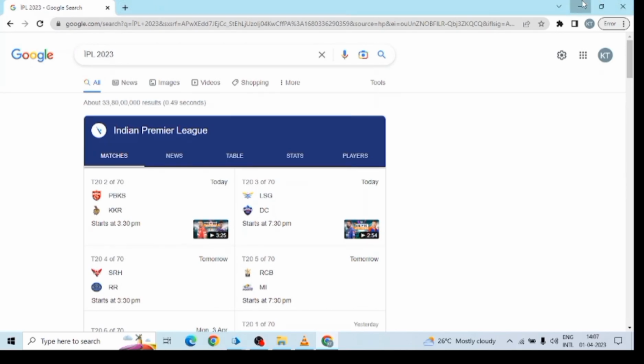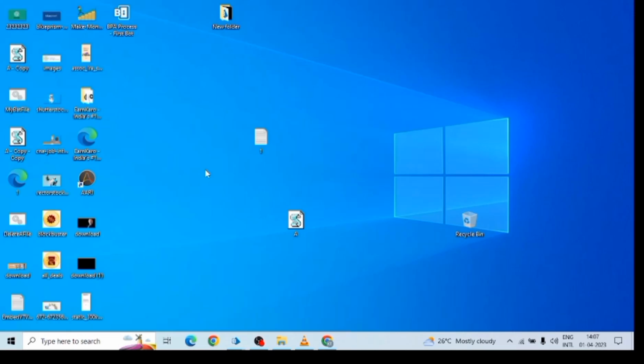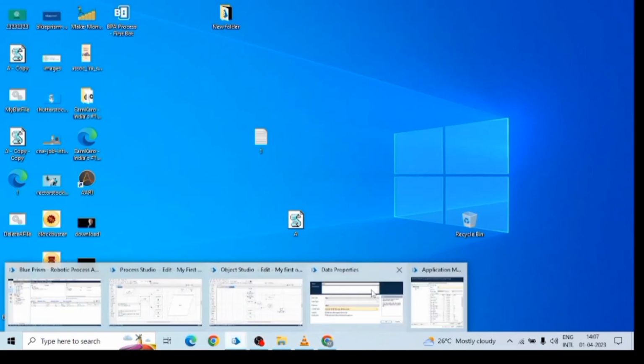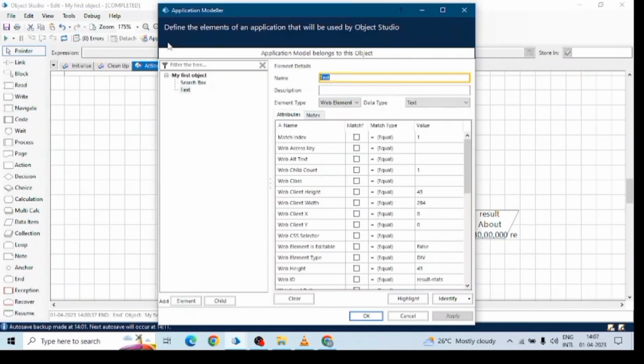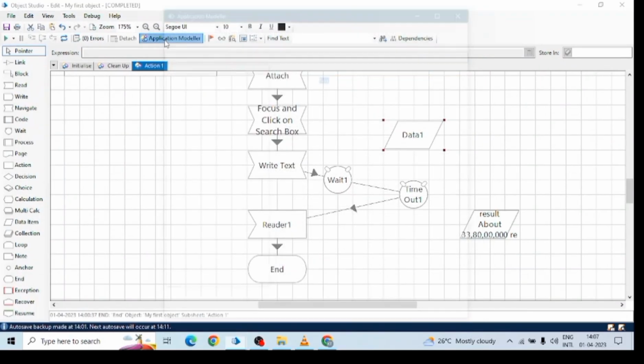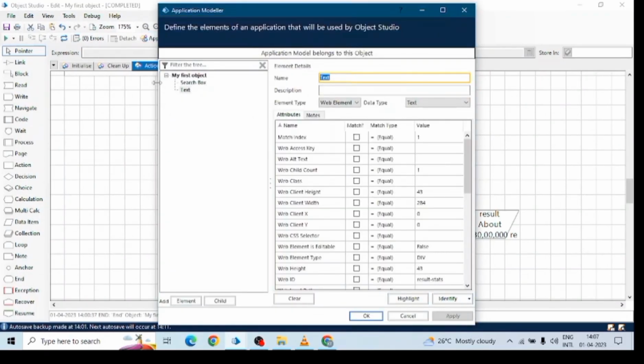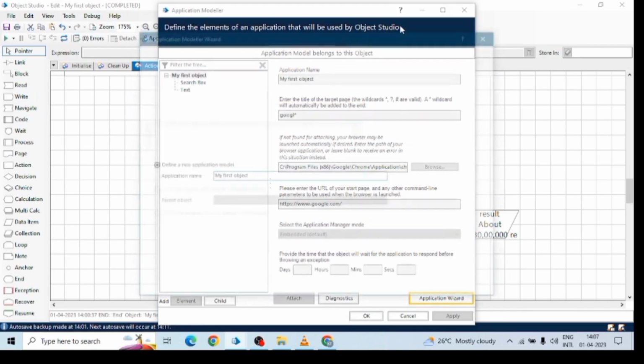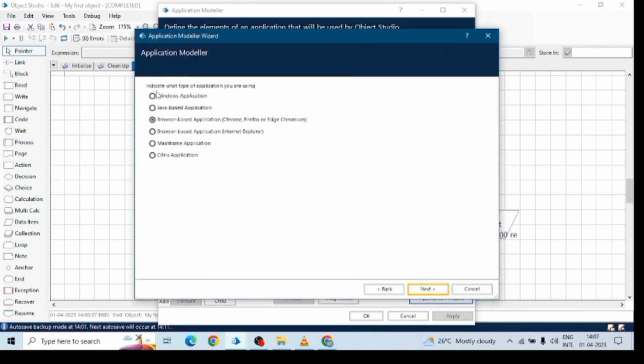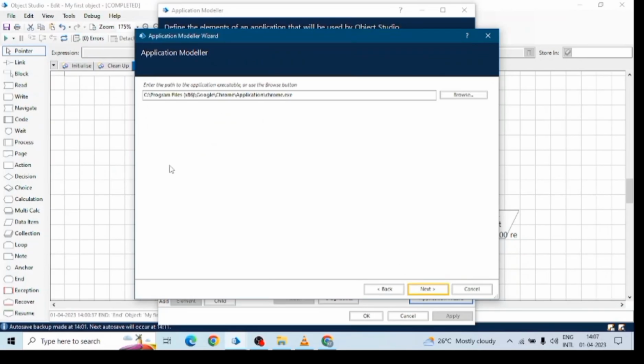Similarly, you can automate the Windows application in BluePrism as well. When we configure the application model, just select the application type as Windows. Similarly, you can identify the elements of the Windows application and start automating it. It is very simple, guys. Just give it a try.